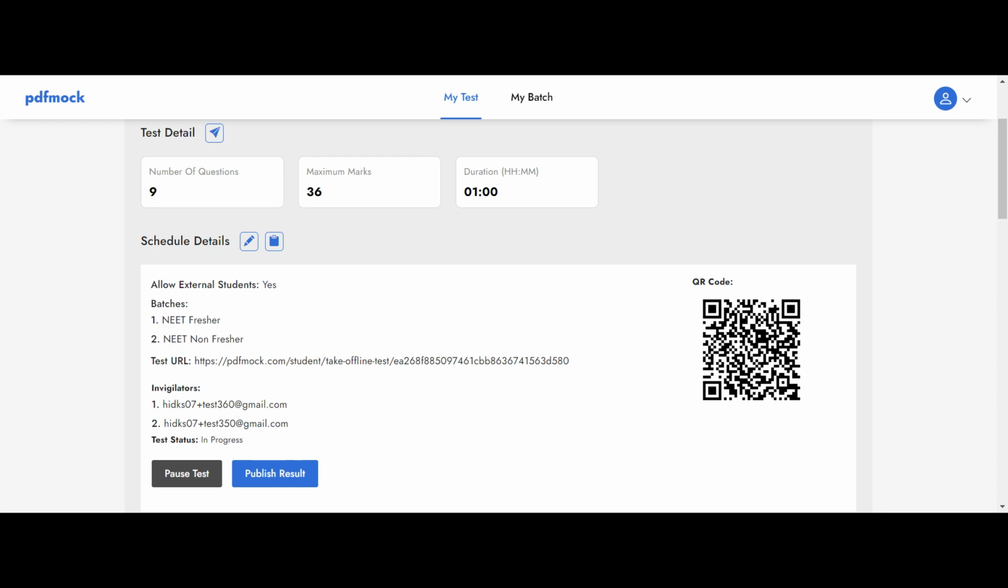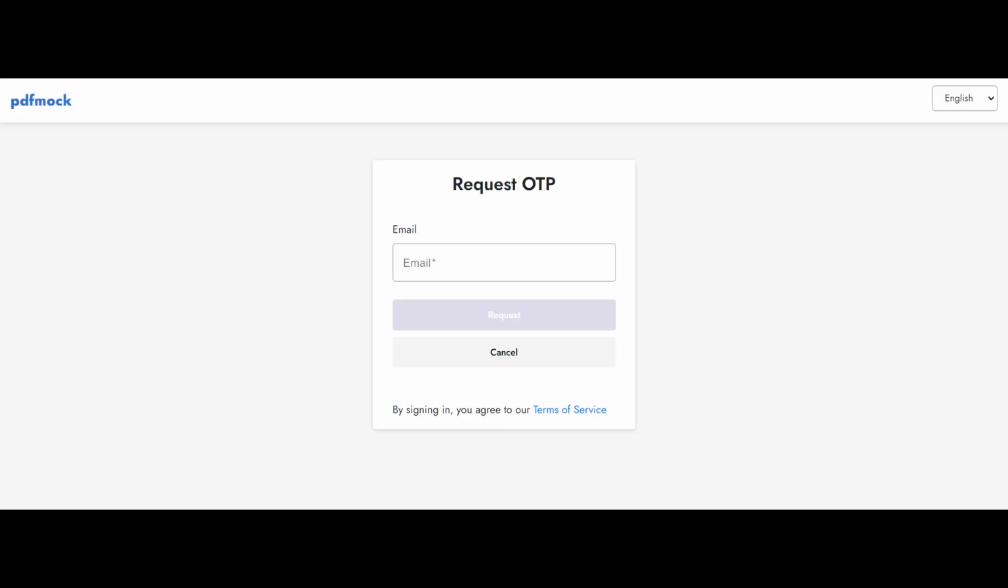So let me go to another tab, and let me open this up. For example, I'm opening the link here, and this link can be shared on phone with any of the invigilators, and they can type the URL and they can see.